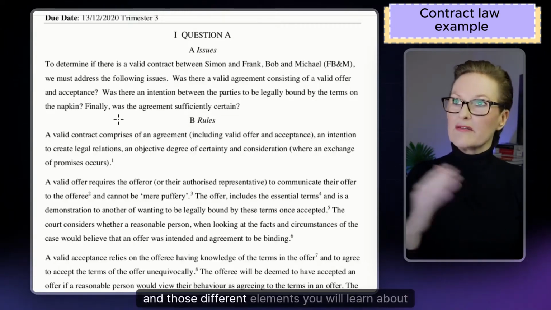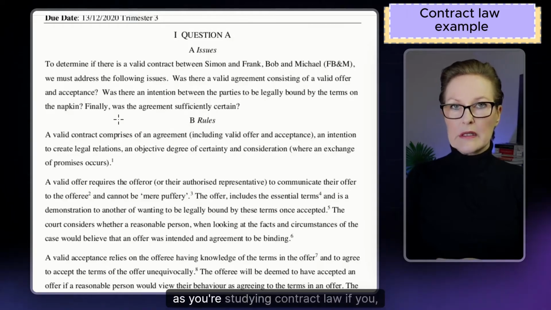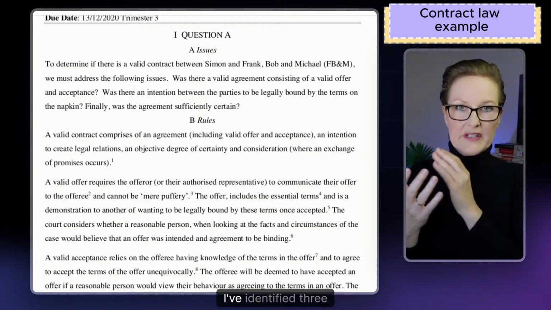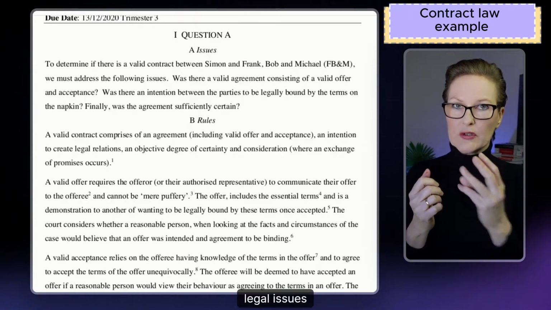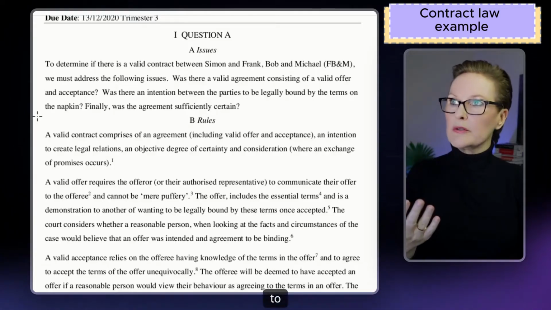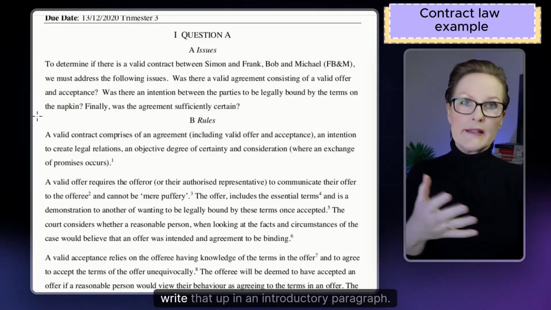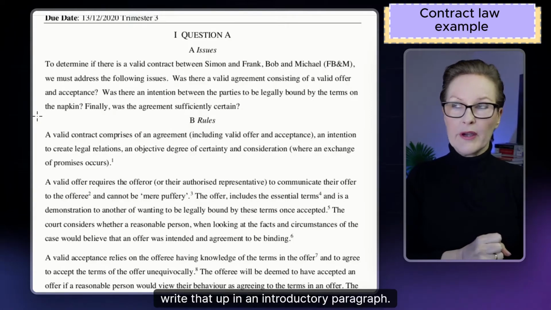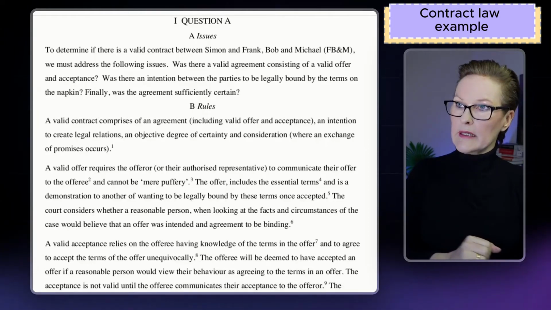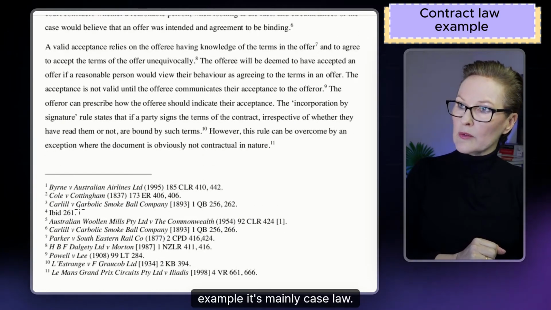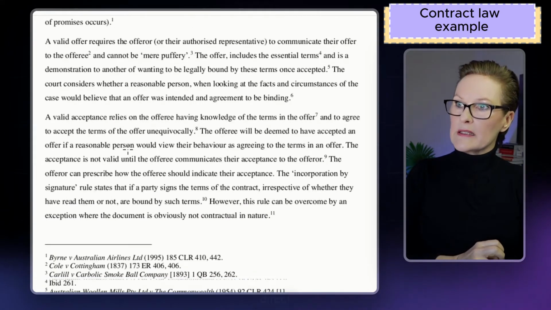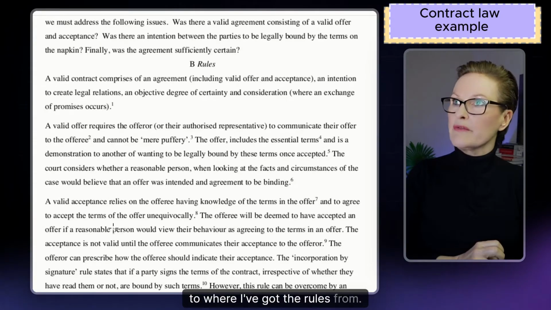Those different elements you will learn about as you're studying contract law, if it's not making a lot of sense here. But essentially, I've identified 3 legal issues. And that's just one way in which you may be able to explain and write that up in an introductory paragraph. And then I've jumped into the rules. In this particular example, it's mainly case law. You can see down the bottom here I've got the footnotes direct to where I've got the rules from.